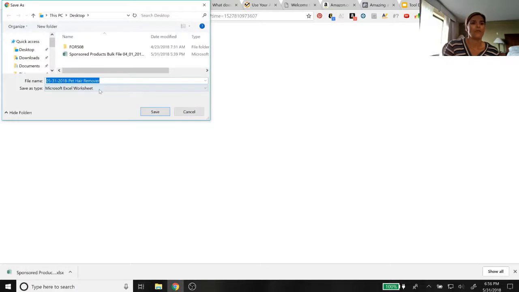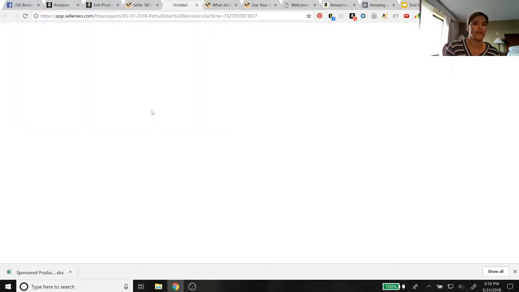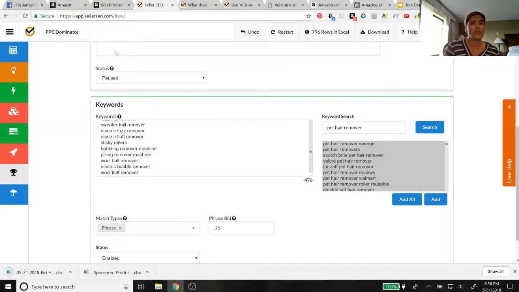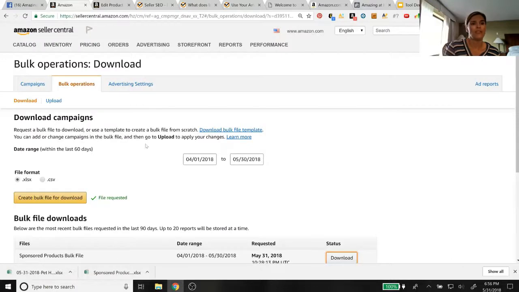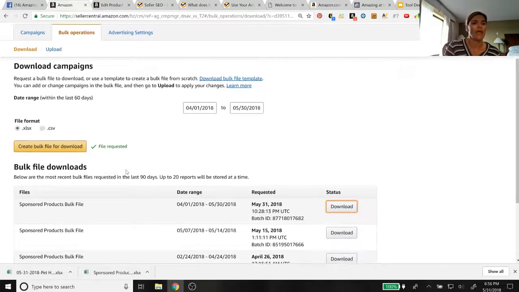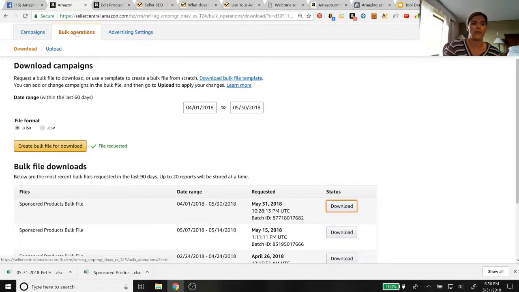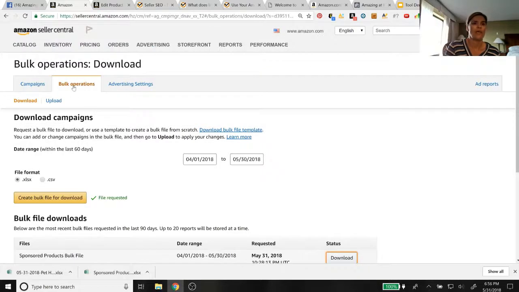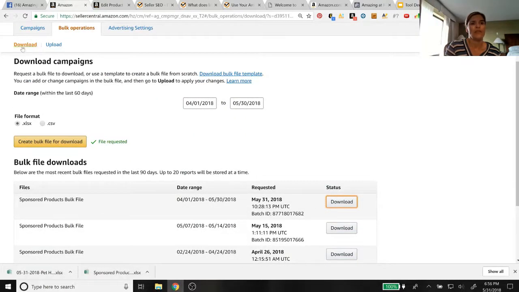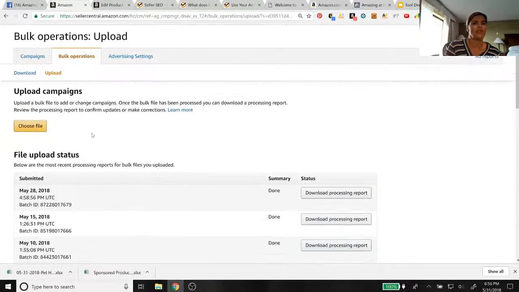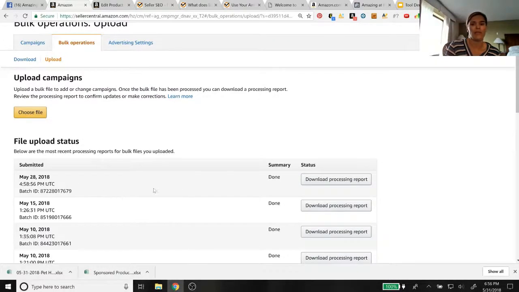And so it's going to create this and it's going to call it, you can call it whatever you want, but let's just leave that on there. And then what you do is you go into Amazon, into your campaigns, and you go into bulk operations on your campaign here, right? And then you can click upload and you choose this Excel file and it will upload it and it will automatically put it into your campaigns.